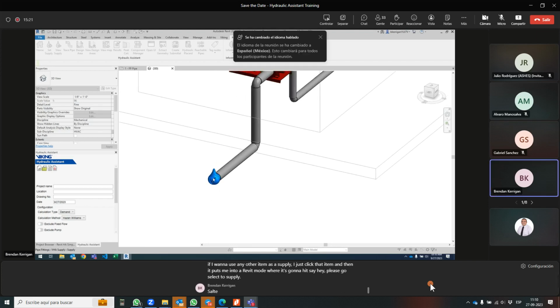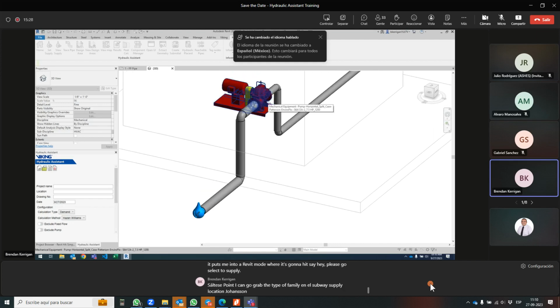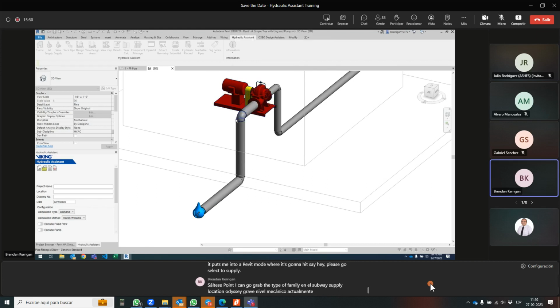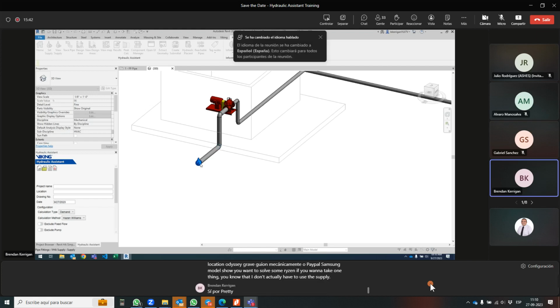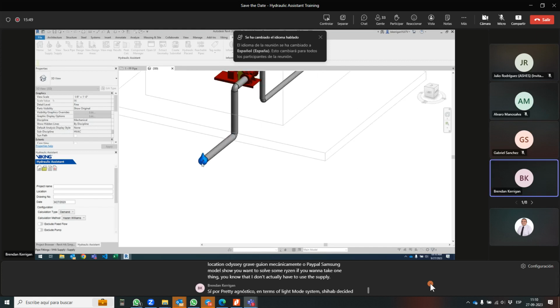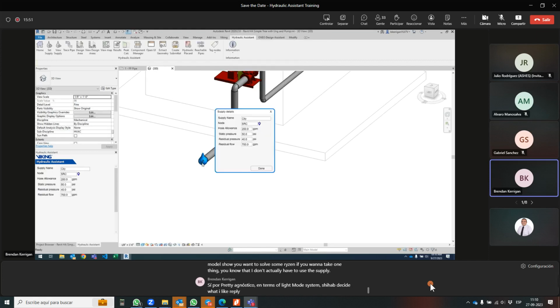So at this point, I can go grab that pipe cap family, and this would be my supply location, or I can actually go grab any other mechanical equipment or pipe accessory in the model. So if you wanted to solve to somewhere on your riser, you can go pick a valve. If you want to pick one of these fittings, you're welcome to do that. You don't actually have to use this supply family. We're pretty agnostic in terms of what you're allowed to do and how you're allowed to model the system. So once you have decided what item you'd like to use for your supply, you just click on it.